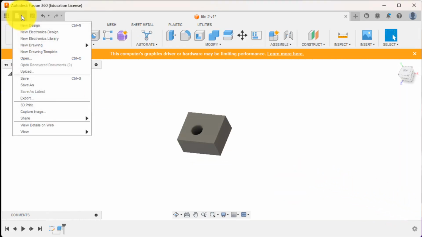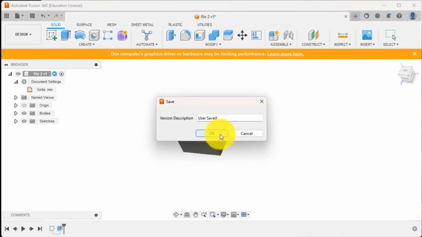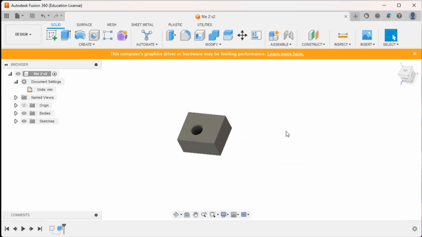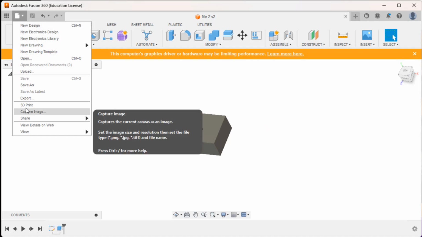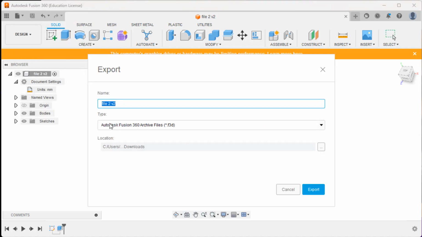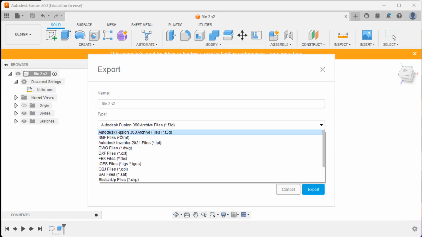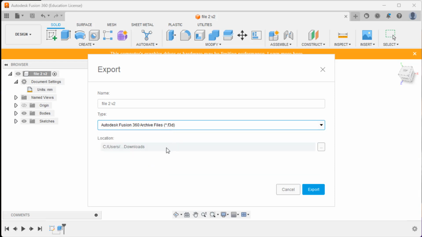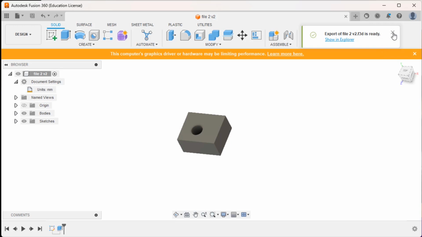I want to go ahead and save this. File, Save. User saved. Okay. Now I want to submit this file. I'm going to come up here, click Export. I have different file types I can select, but I'm going to leave it with the native F3D file type. Some other CAD software can open some of these other file types. I'm going to go ahead and put that into Downloads and press Export. Now I can share that file with someone else and they can open it in Fusion 360.